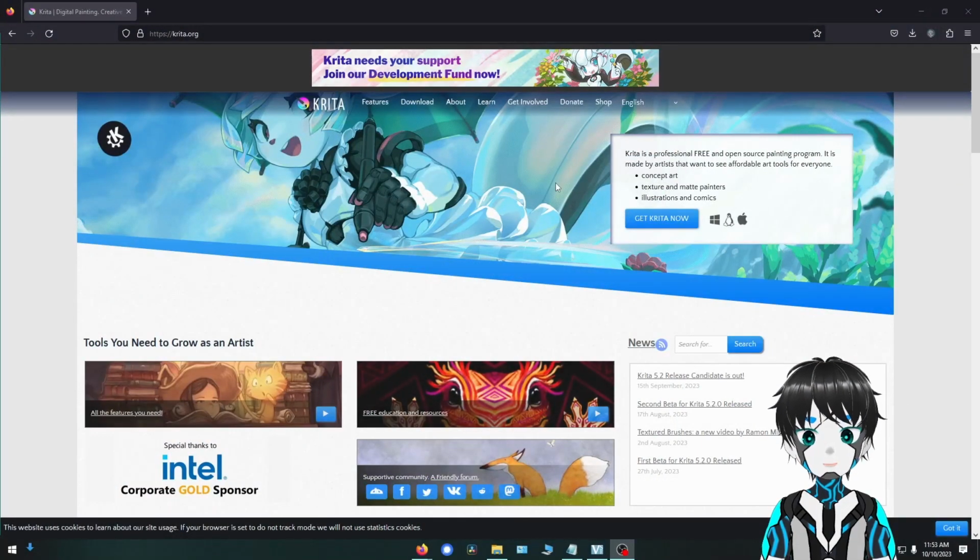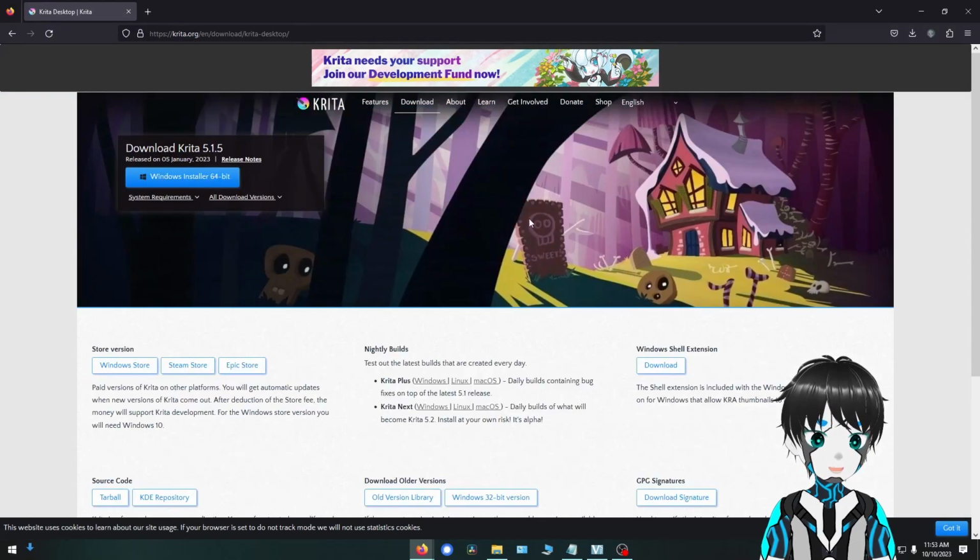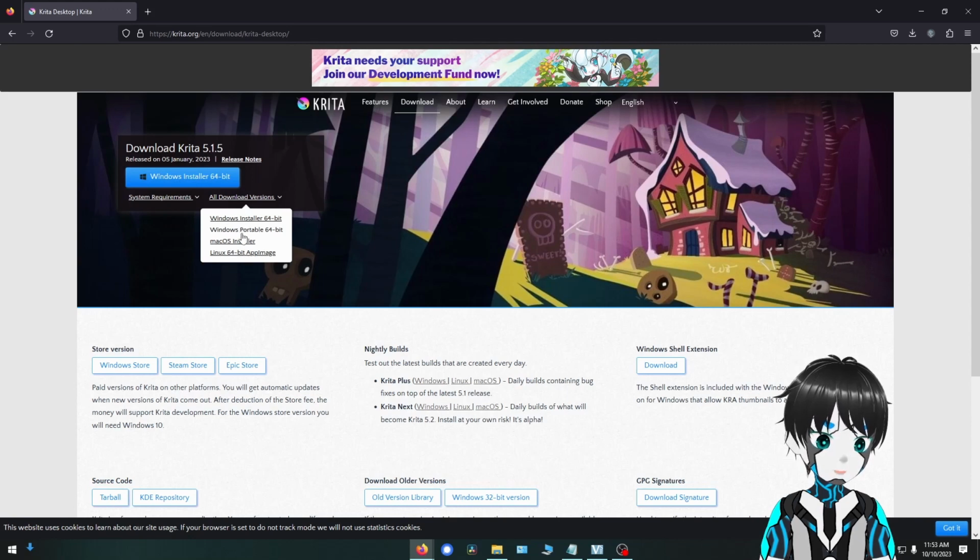So, first off, of course, we need to download Krita, which you can do from their official website. Just click on Get Krita, and then it should by default show the right version here for your operating system, but if it's not, you can just click on all download versions, and here it shows for Mac and Linux as well. I already have it downloaded, so I don't have to download it again.